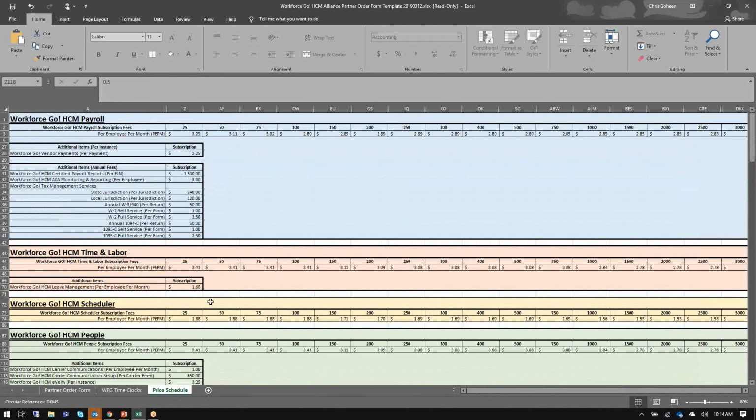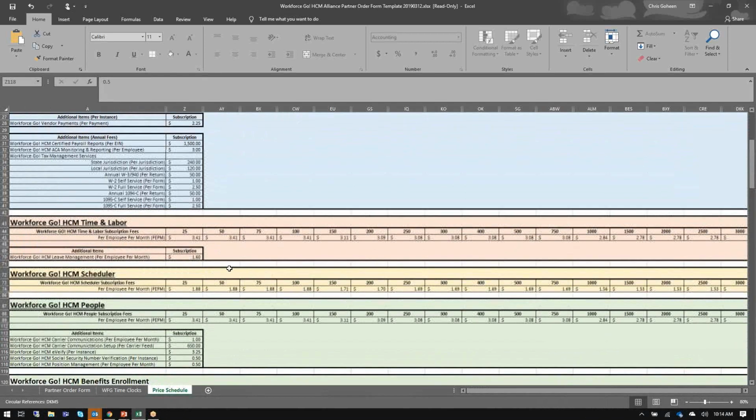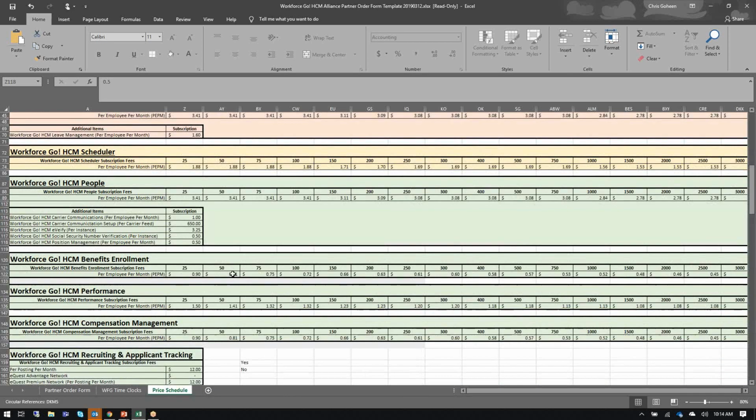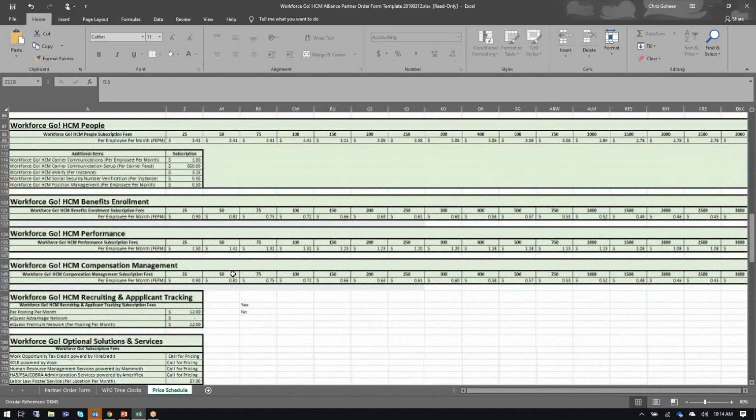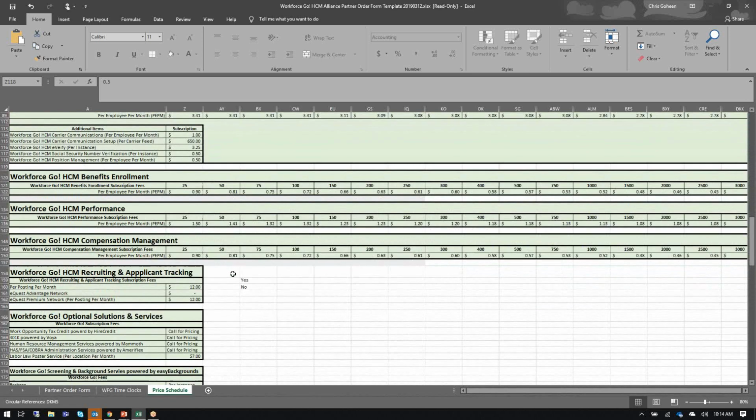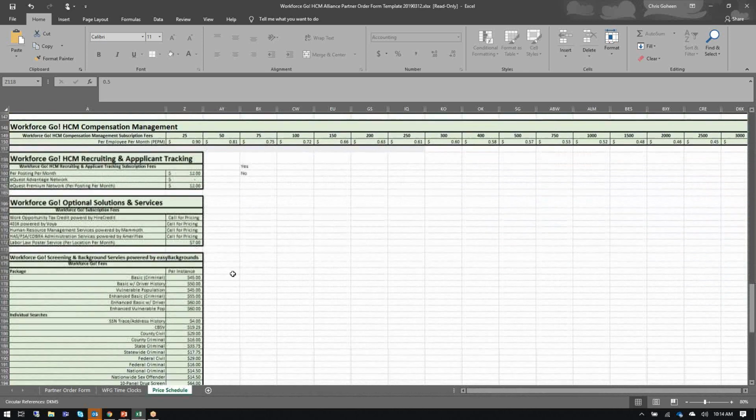And it gives you a breakdown of all the different modules: payroll, additional items, additional annual fees, time and labor management, scheduler, people. And you'll notice everything is color-coded in here for the dependencies upon the other solutions that are in there. So as we talked about, you cannot have benefits enrollment without having people, performance management, compensation management, recruiting, as well as these additional options and services.